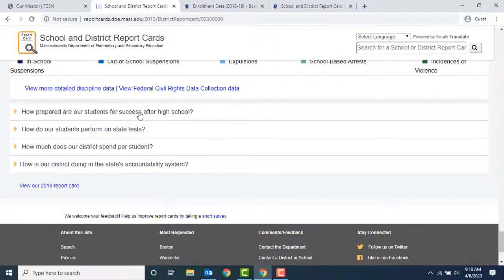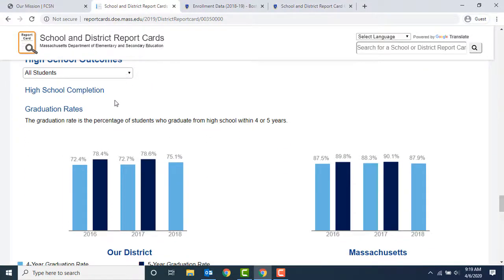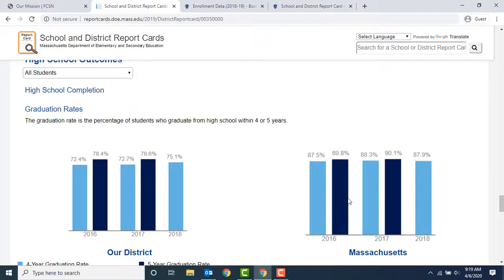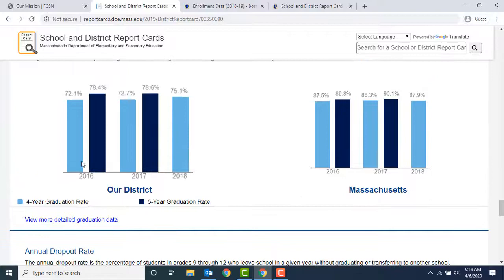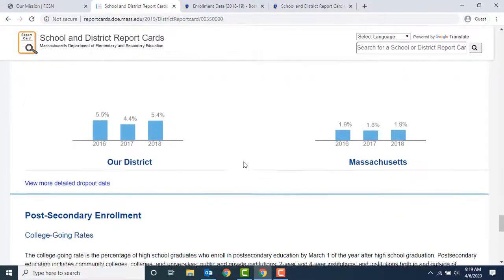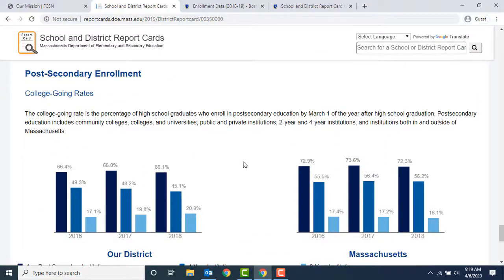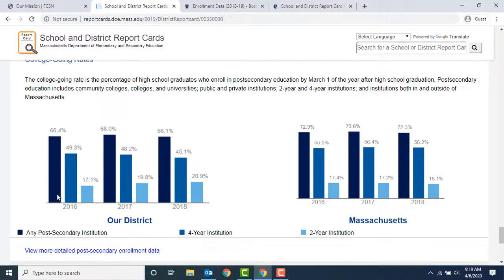How prepared are our students for success after high school? Again, we can sort this by demographic, but we have graduation rates compared, both 4-year and 5-year graduation rates, dropout rates, post-secondary enrollment over a series of years. The dark blue is any post-secondary institution. The light blue is a 4-year institution, and the baby blue is a 2-year institution.